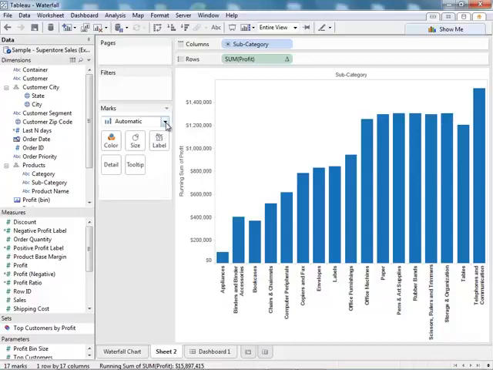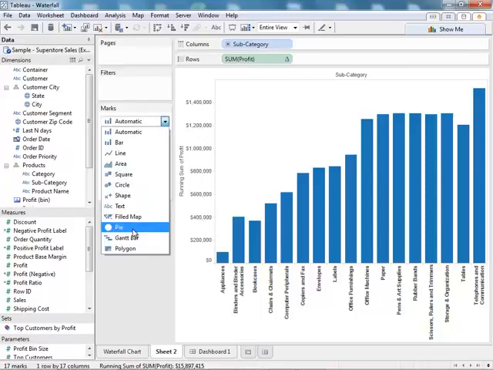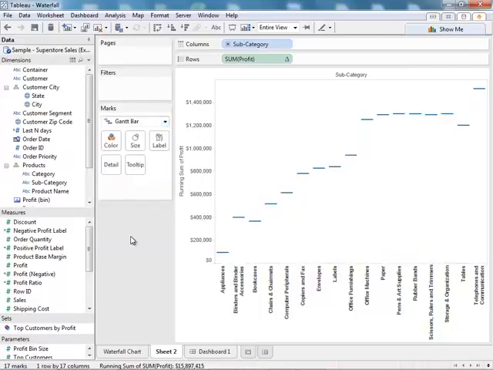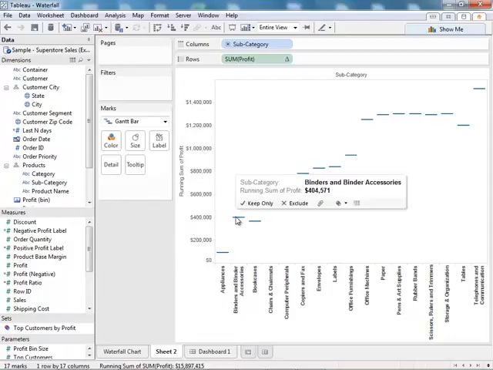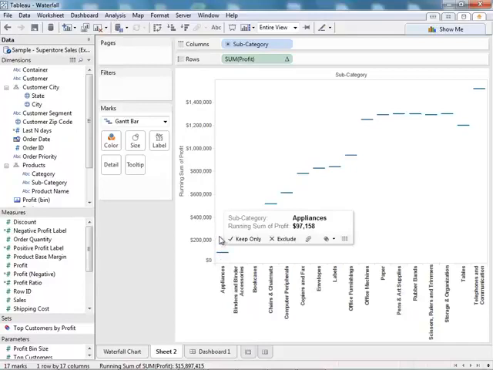Well, the first thing that we want to do is change our mark types to Gantt bar. What this has done is given us just a line showing us that profit value for each one of our dimension members as a running total. But we need to size these bars by something. We don't want to size them by our profit. We want to size them by our negative profit. And what that's going to do is it's going to take any positive value and extend our bar upwards, and any negative value and basically extend it downwards.